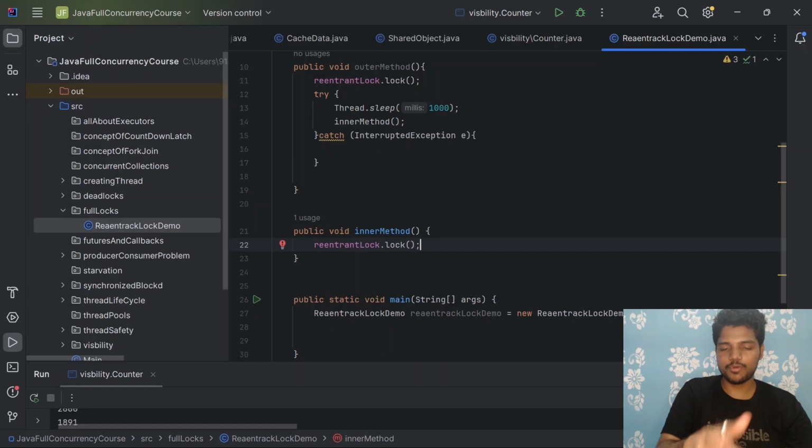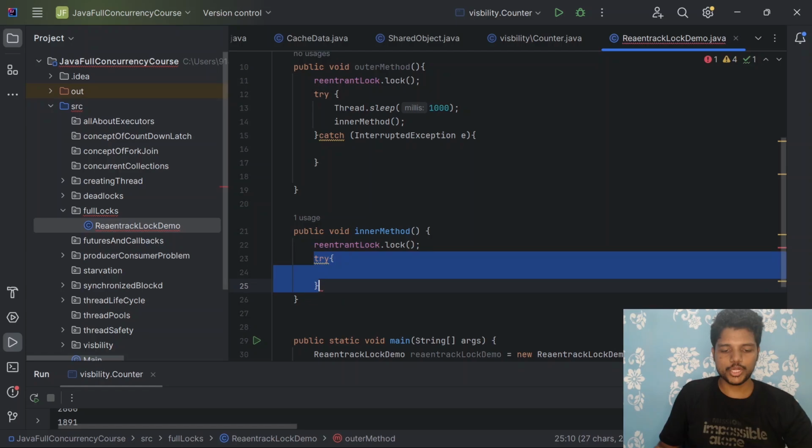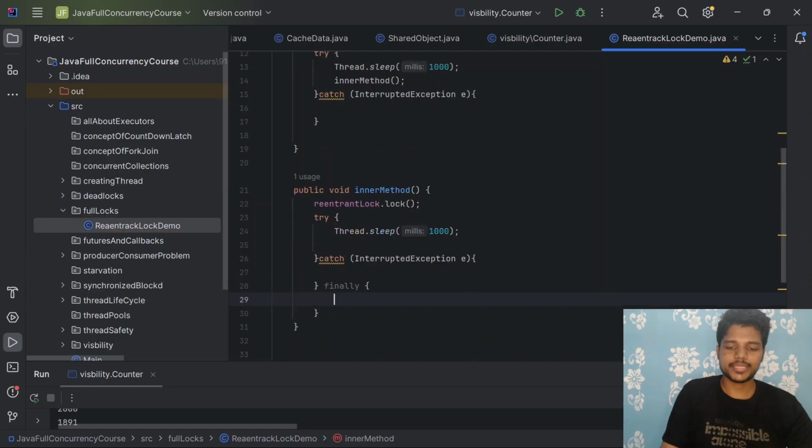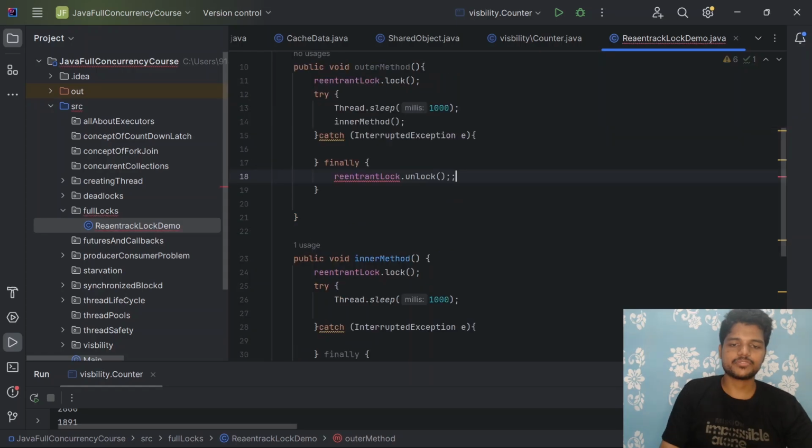You can also perform some large computation operation. Here no need of any inner method, you can just simply ignore. So finally, whether it throws an exception or not, whenever you're locking, it is always good to release the lock in the finally block. Irrespective of exception or success, this will always execute.